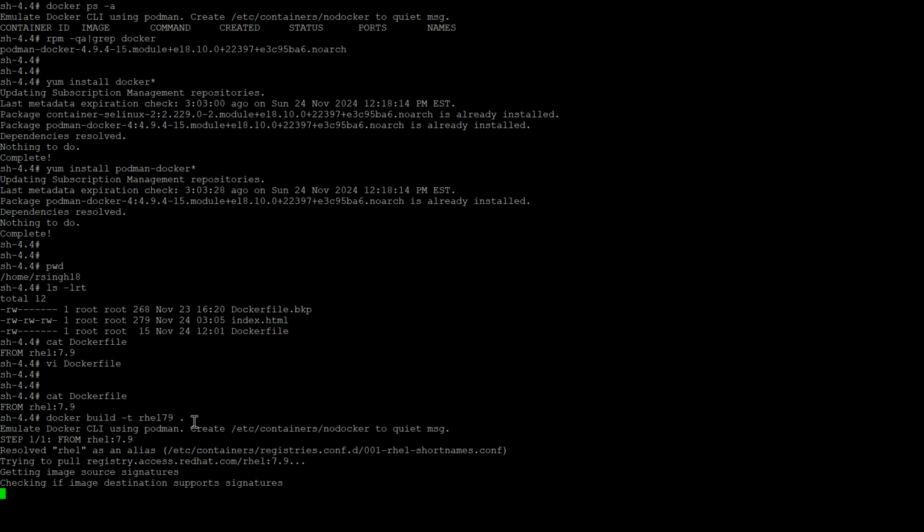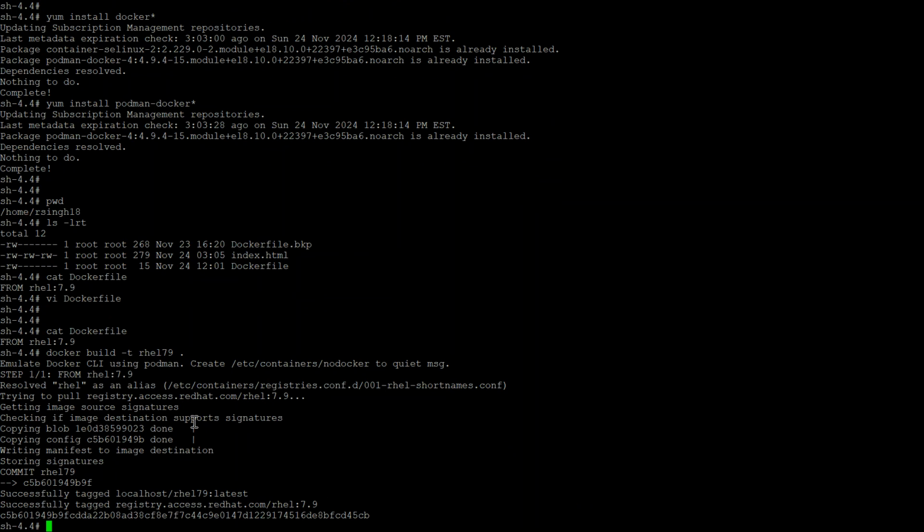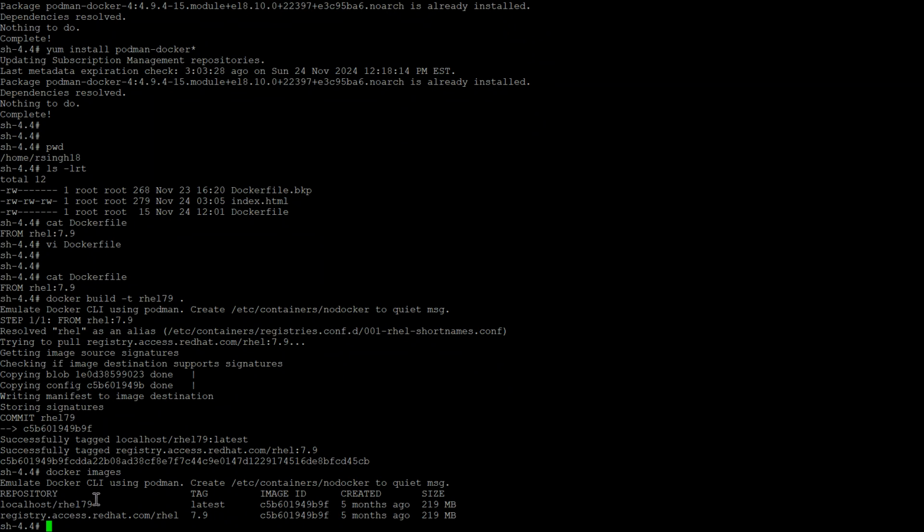Okay, that's it. Now it is building a template which has RHEL 7.9 installed. So the image template has been created. Now we'll see with this command the images which have been created. Earlier when I ran this command there was no image. Now the other two images have come, right? Okay, so this is the image that we created.